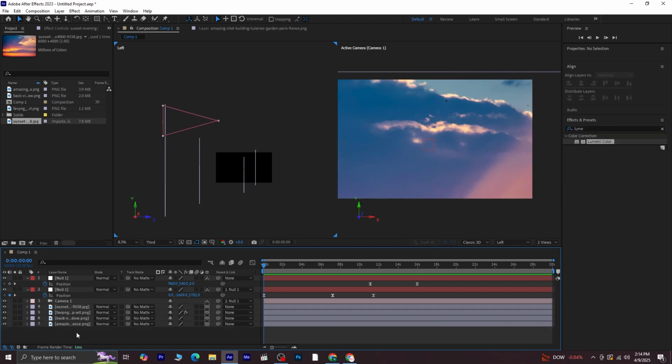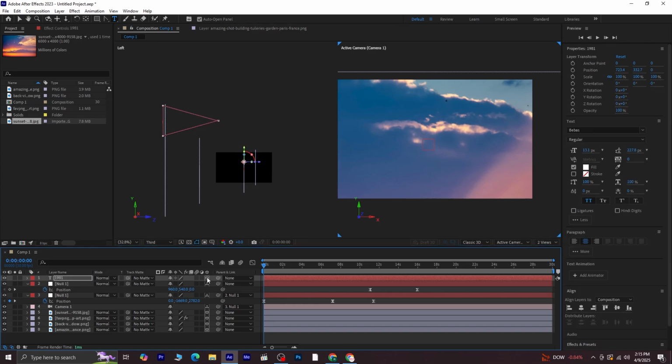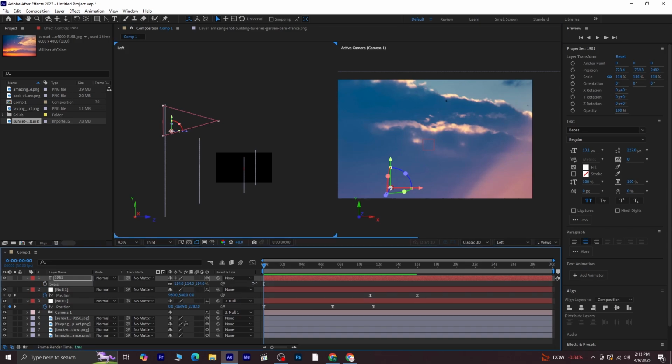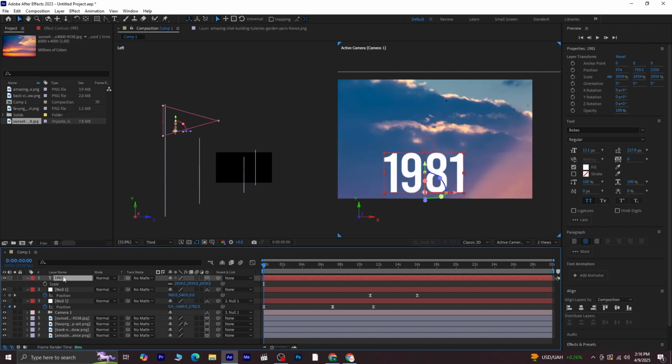Now we're going to add the text. Select the text tool and, on the first keyframe, type the year you want to display. Make this text layer 3D as well. Adjust its Z position to push it into the scene, and then shift its Y position to bring it up so it's clearly visible. Press S for scale, and make the text larger as needed. Feel free to tweak the X, Y, and Z positions until it sits exactly where you want it.